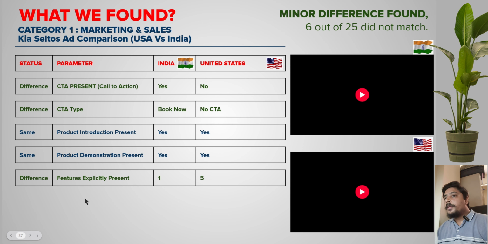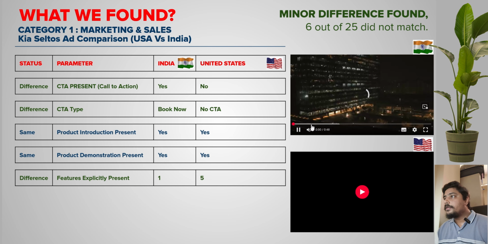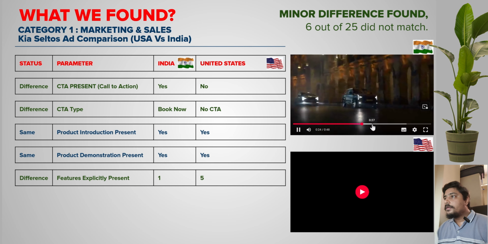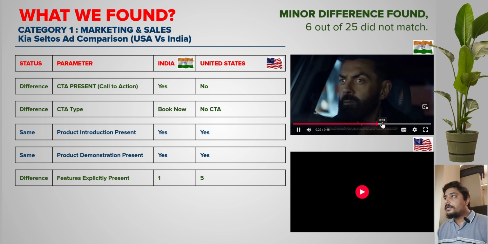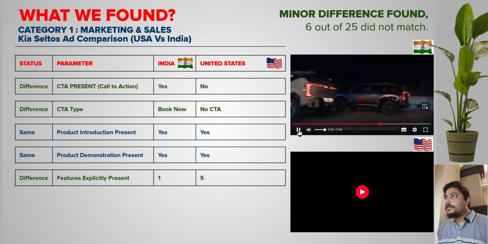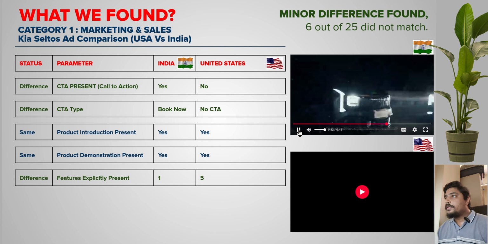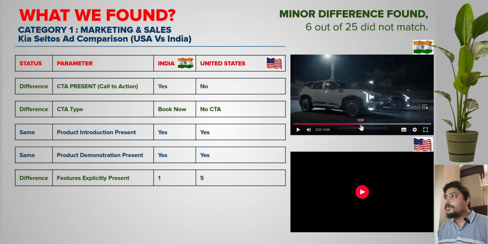Now, how many features were shown during the ad. In the Indian scenario they just used one feature, that was a collision warning system, somewhere in between the ad. Here somewhere they have used the collision warning system.